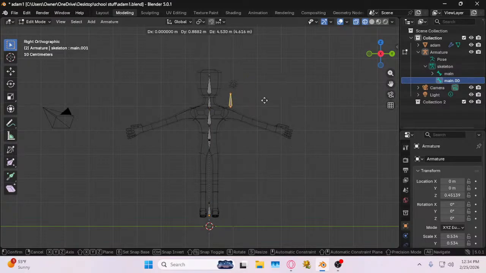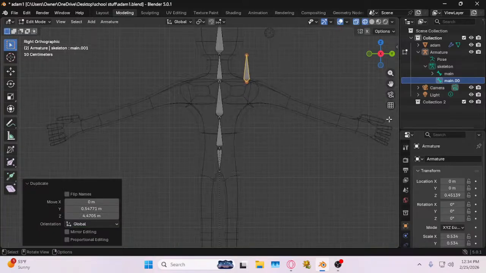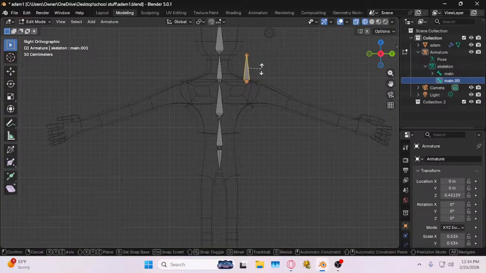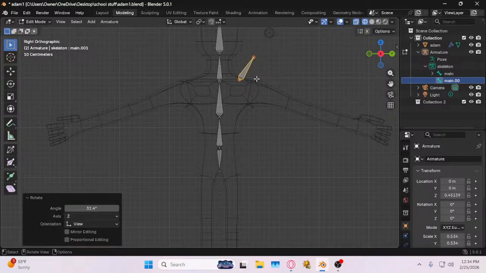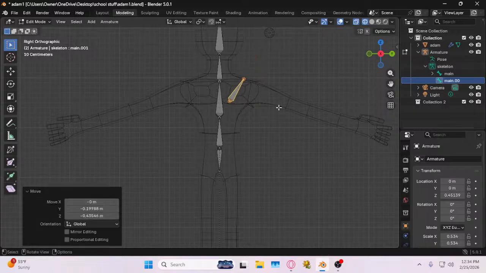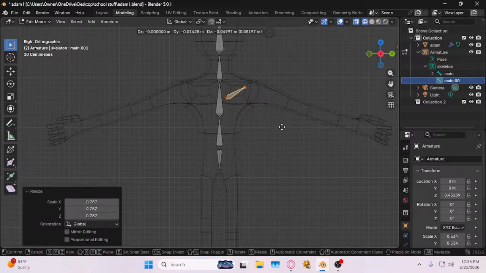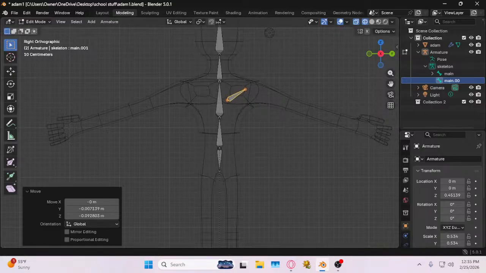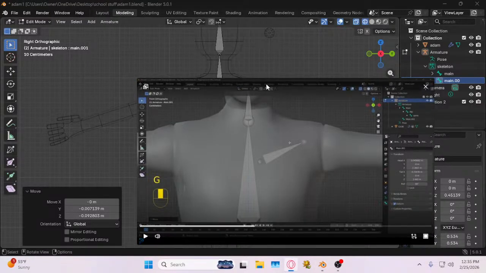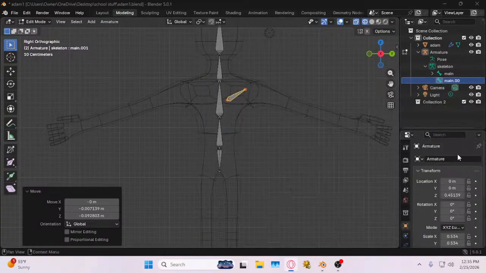And we're going to go R and rotate it out this way so the fat end is at the bottom here. And we're going to move that in, and we're going to grab this bit here. We're going to go G and move it in. Needs to be slightly smaller. Does that look about right?